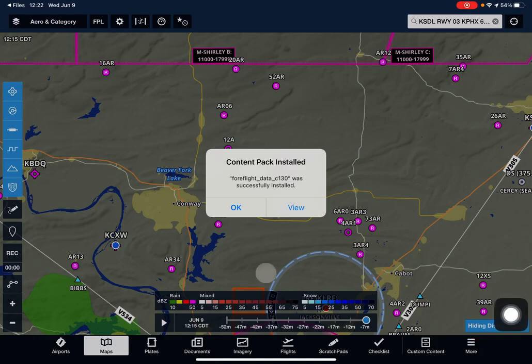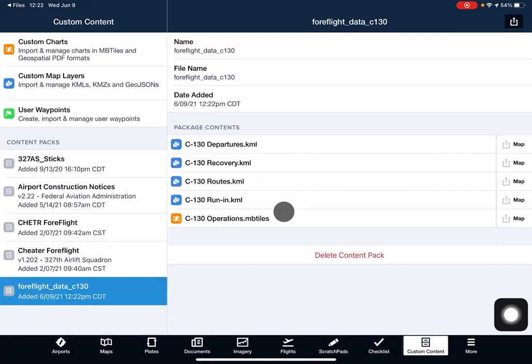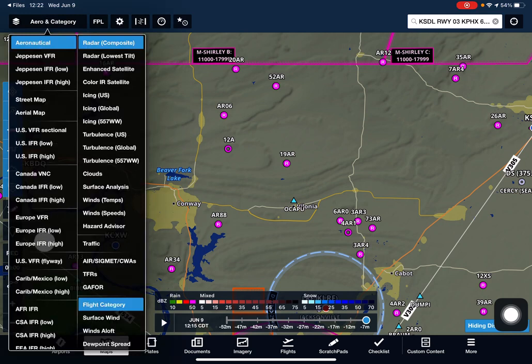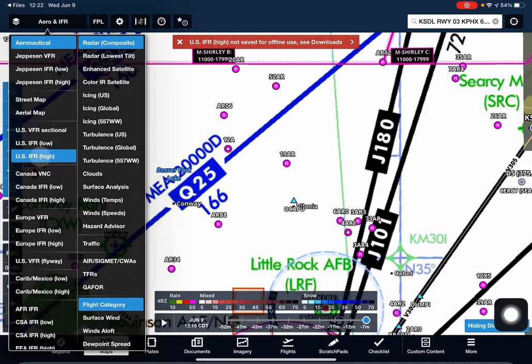So now you simply press view, and you can view all of the information that you just downloaded in your content packs in your custom content section of ForeFlight right there. Now to use this data, we go over to our map tab of ForeFlight, then go up to your overlay selector, then scroll down to the bottom.